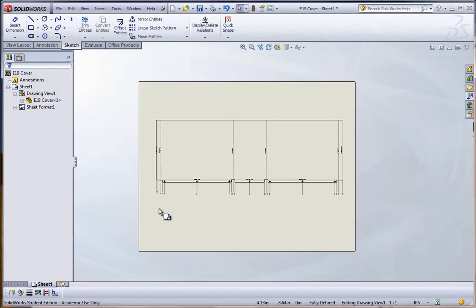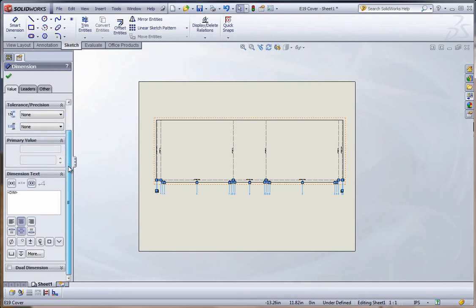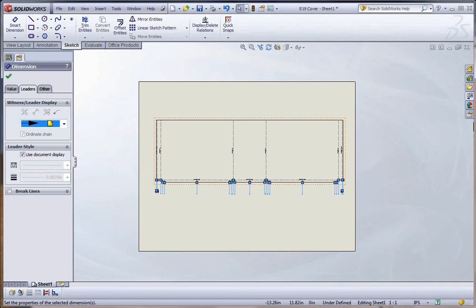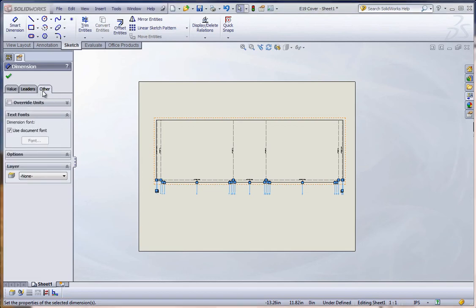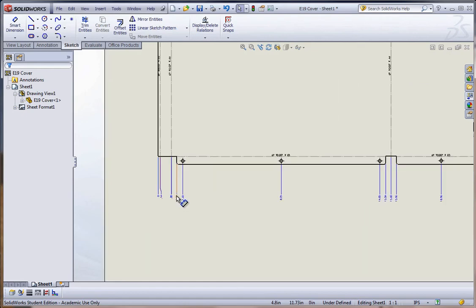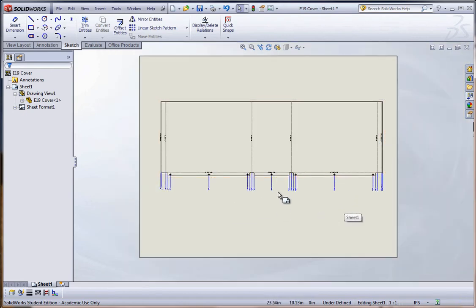And I'm going to hit OK here. And now if I select the dimensions, we should be able to go over here under options and find, put them on a layer. And you'll find it under Other, and then select the layer 1. Now you'll see they're all blue. And that might be helpful for the guy cutting this out.